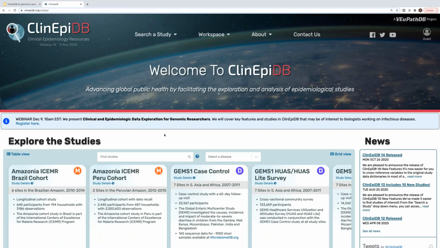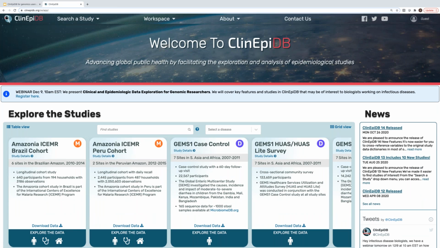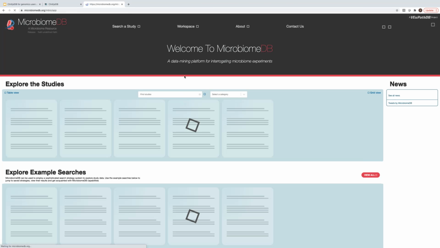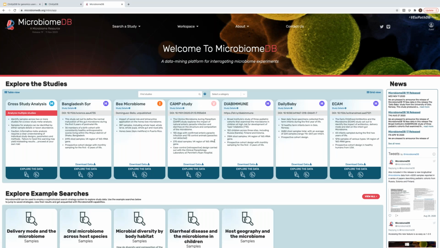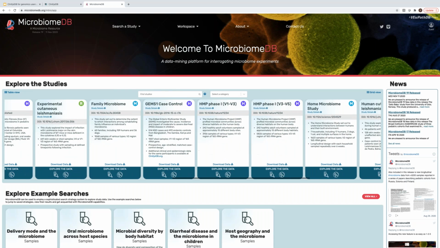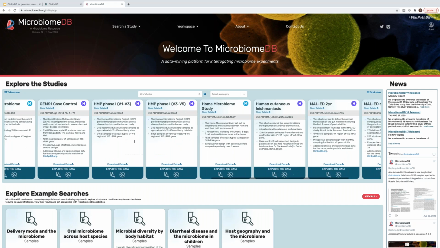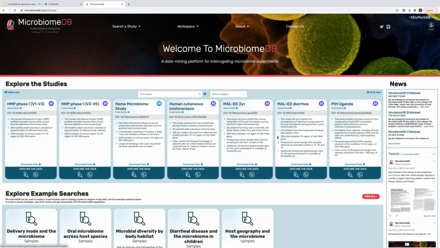So here, on ClinEpiDB, we actually have some studies like the GEMS1 case control study that has data in another one of our component sites. In the case of GEMS and MALED, they both have data on MicrobiomeDB. So subsamples of stool samples from these studies had microbiome analyses run, and that's been loaded into that site. So if we go to microbiomedb.org, we can find the GEMS case control data, and then we can also find the MALED 2-year and MALED diarrheal data.